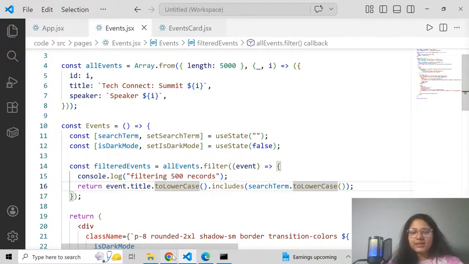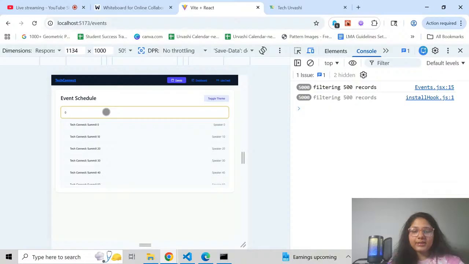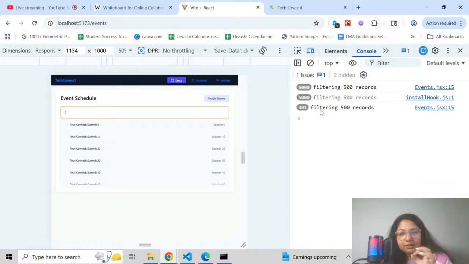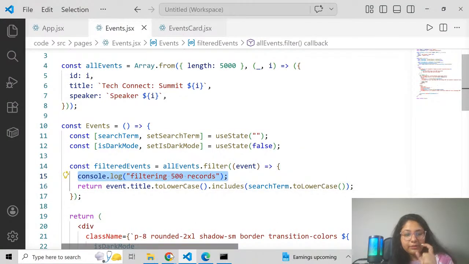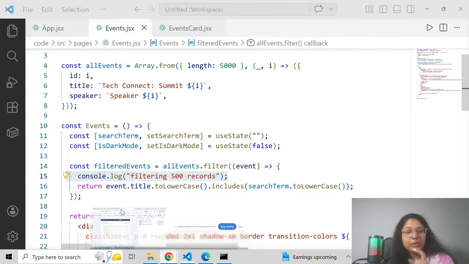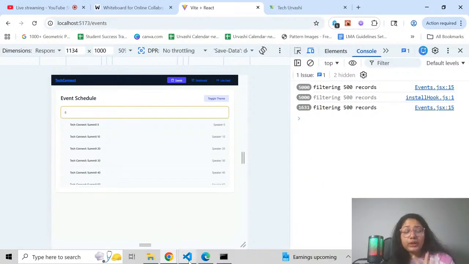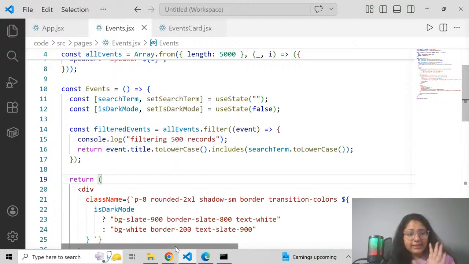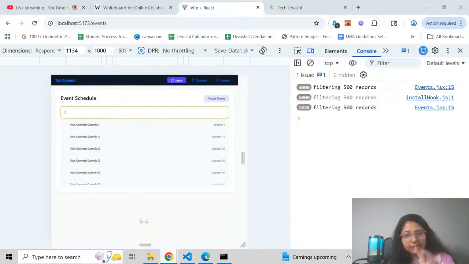Just see here, the moment I've written something here, let's say 1, or 0, that number of times. So what is this line number 15? You see this line number: every time you change the state, the component is re-rendered and that data is filtered every time. This is one part of it, and we understood that this is running that number of times.